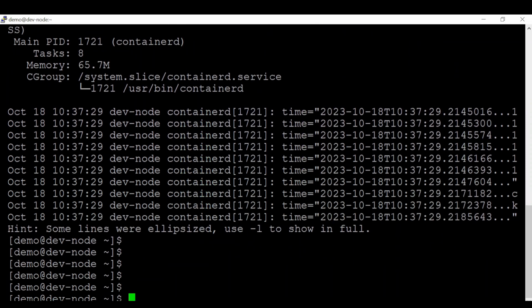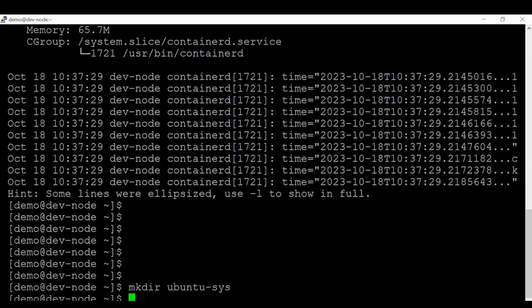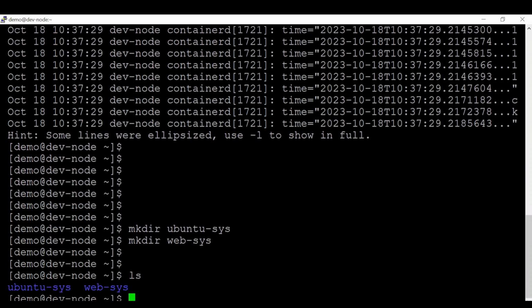Now let's first of all create two directories here. mkdir. I'll tell you why I'm creating two directories later, but not now, so that you can understand in a better way. So mkdir, I will create one directory for the Ubuntu system, and I will create another for the web system. ls, I have two directories. I'll go into my Ubuntu directory first.